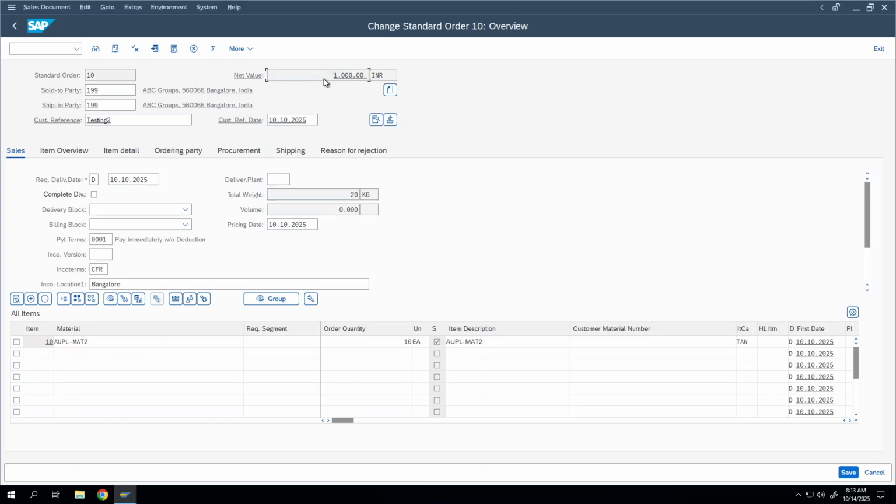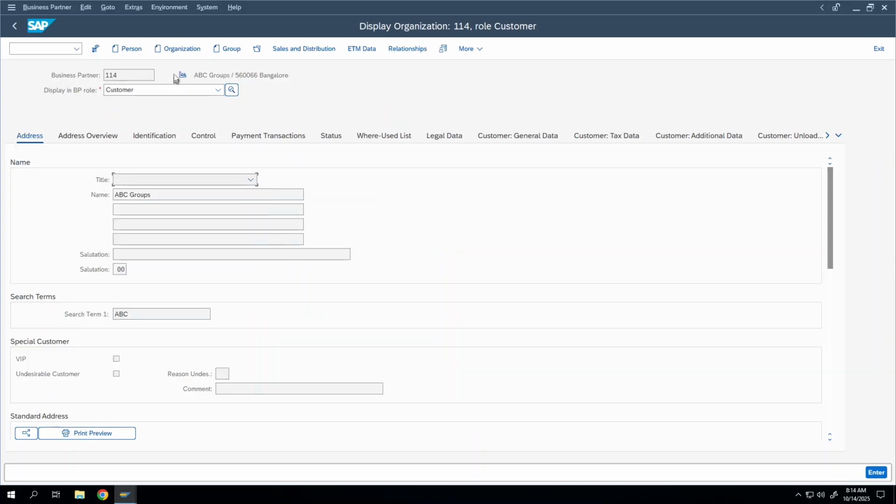Total net value is 1000 INR. Sold to party, ship to party. What do you mean by sold to party and what do you mean by ship to party? Nothing but customer. The customer who ordered, we call him the sold to party. What is ship to party? Billing, shipping address, where we need to ship it, to which customer we need to ship it. That's called ship to party.